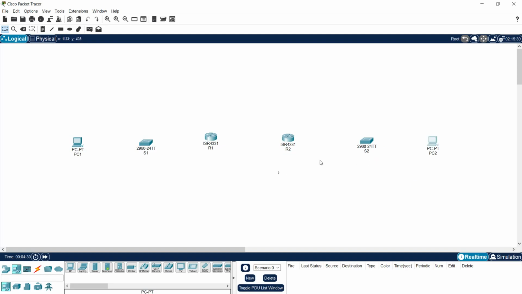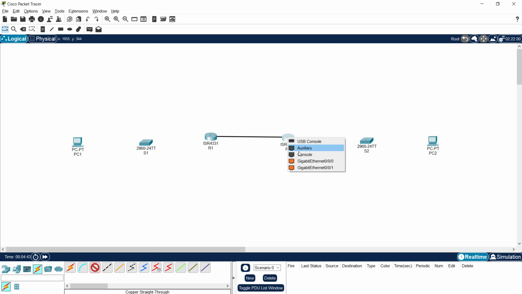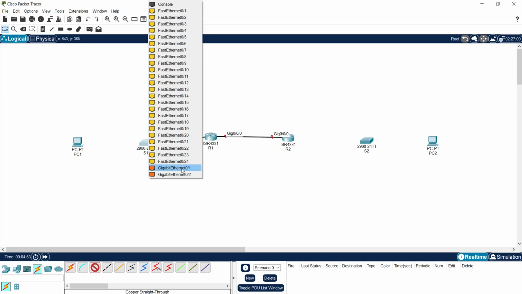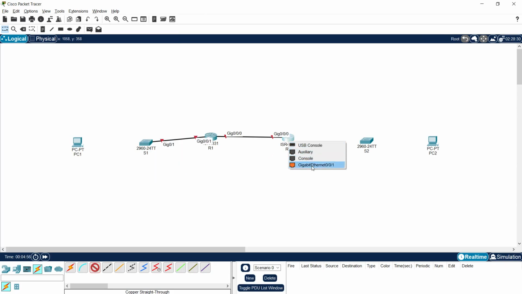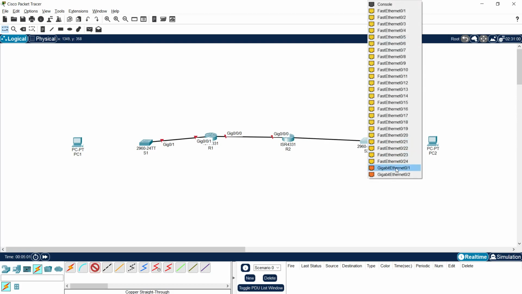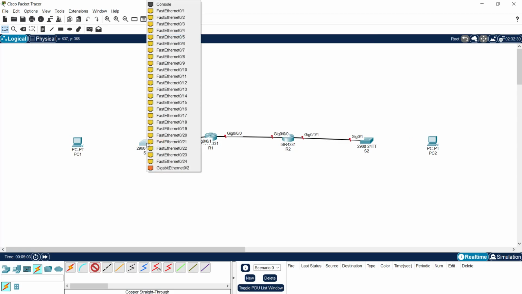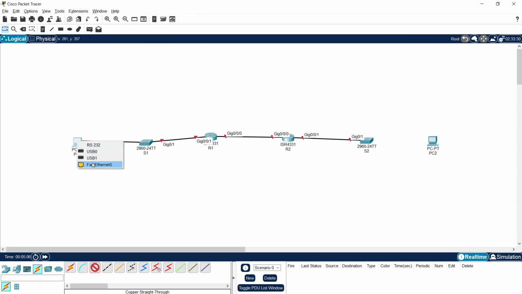We will connect all these devices. Coming to connections, we will choose copper straight through. From R1 G0/0/0 to R2 G0/0/0. From R1 G0/0/1 to S1 G0/1. Then from R2 G0/0/1 to S2 G0/1. Then we will connect the PCs to the switches.